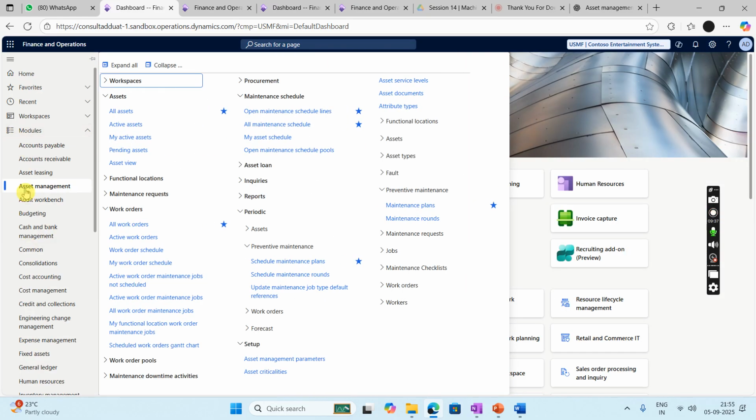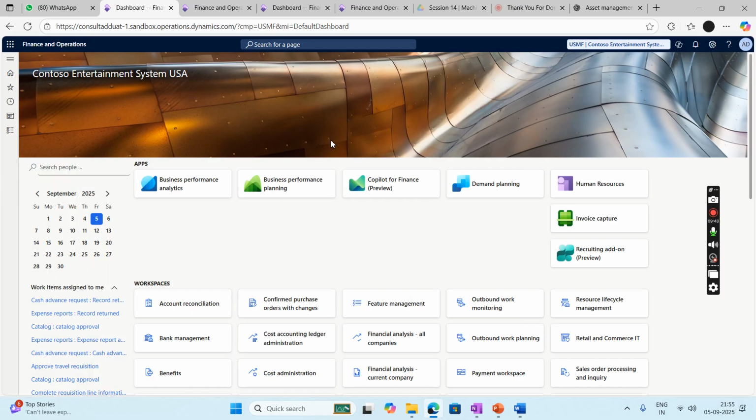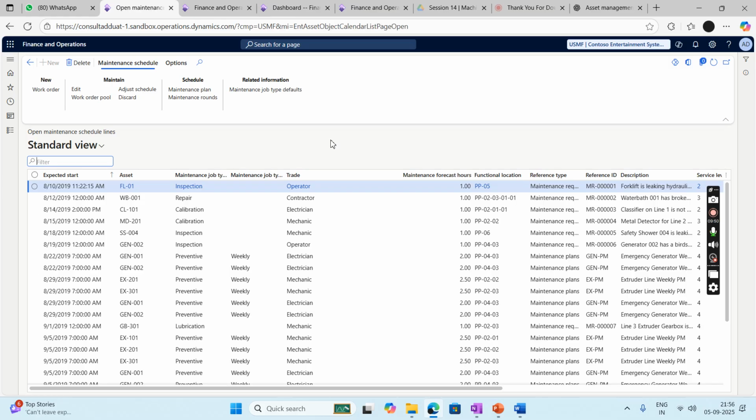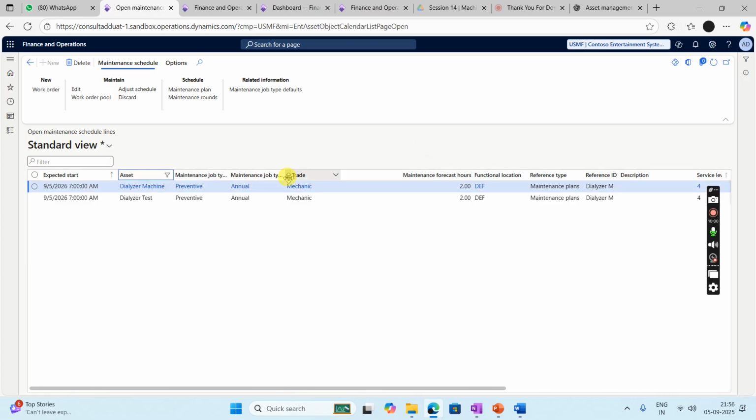So to view our maintenance plan, we will go to asset management. Under asset management, we have a maintenance schedule. Under maintenance schedule, we have an open maintenance schedule line because right now it was just created, so it will be in open state. Okay. So we will filter our asset. It is dialyzer, starts from dialyzer. Yeah, this is the one.